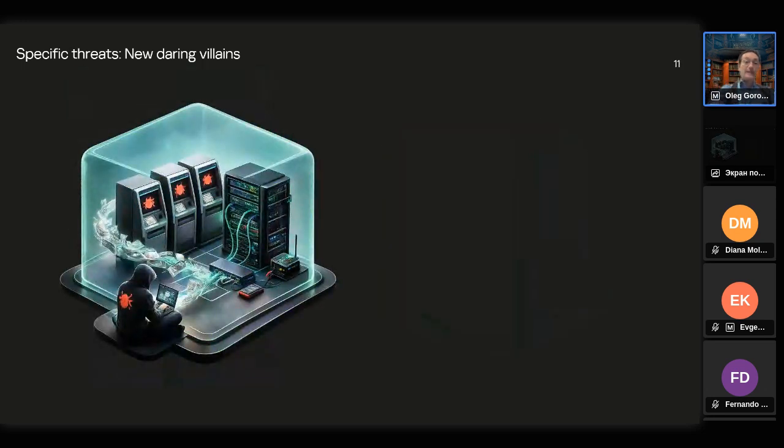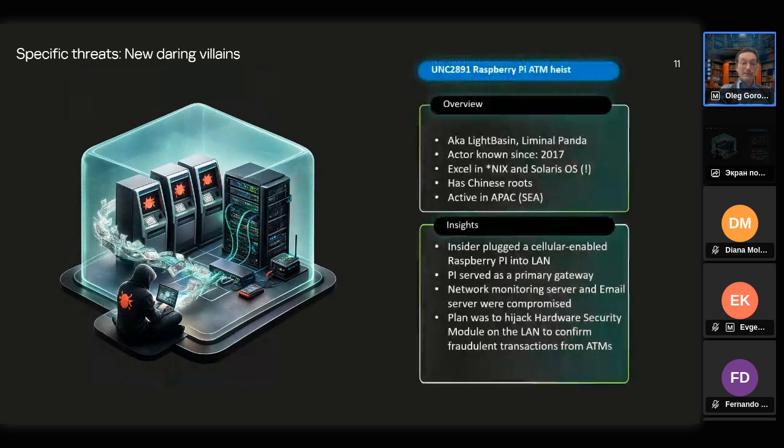Another pretty recent case of ATM heists. Fortunately, it didn't succeed, but it was very, very close. The actor is known by the code name UNC2891, or LightBasin, or as our Red Node friends call it, Liminal Panda. These guys proved to be good not only with NICS systems in Solaris. What the hell? One might need Solaris hacking. I don't know, trying to get into the military, maybe espionage.